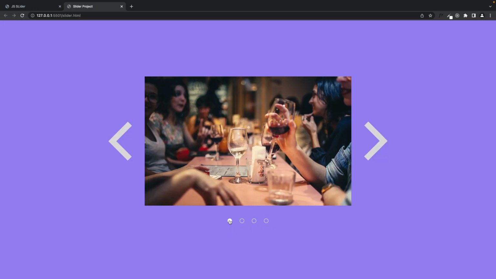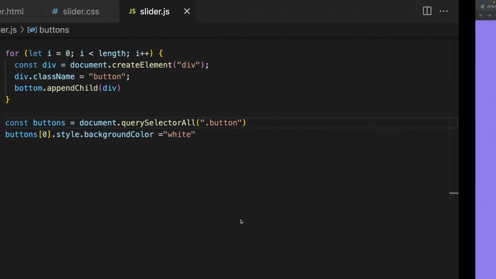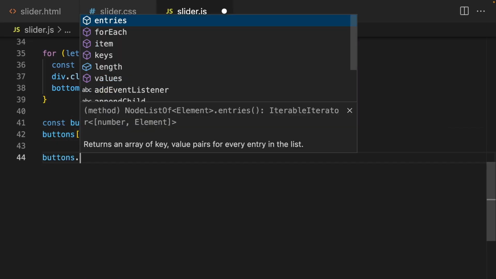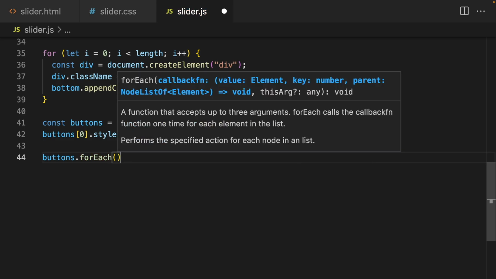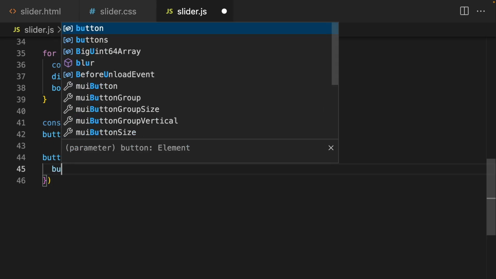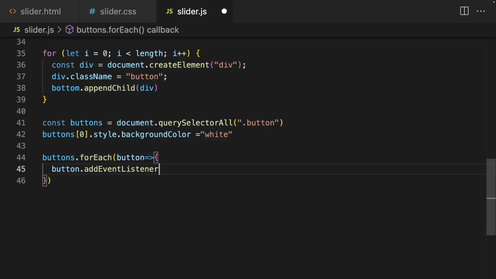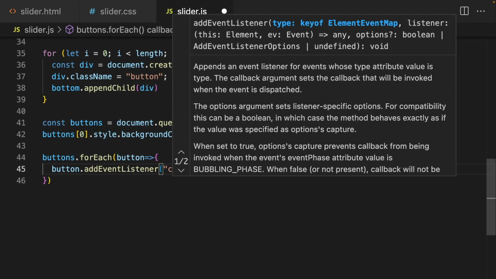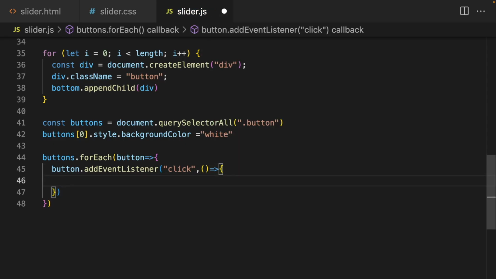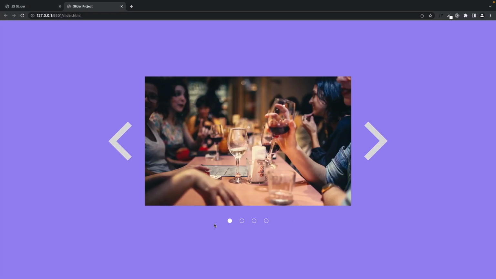Okay. And for each element, I'm gonna create an event listener. To do that, we are gonna be using for each. And for each button, we are gonna create our event listeners. Add event listener is gonna be a click method. And when I click them, I'm gonna run this function. And in this function, we are gonna change our slider. When I click here, we are gonna see the first image, second, third, and fourth.